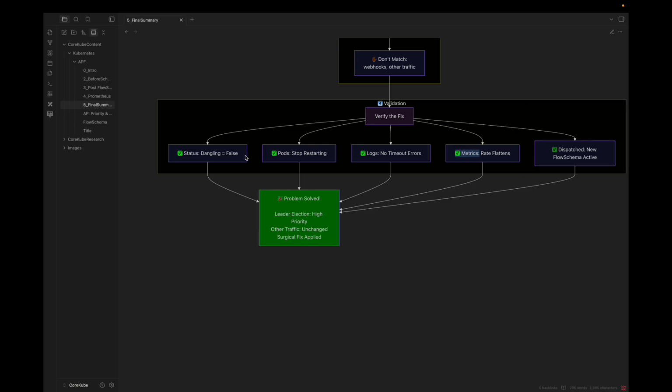The status dangling is false, which means the flow schema is made through. And finally, we have fixed our capsule pods restart issue.